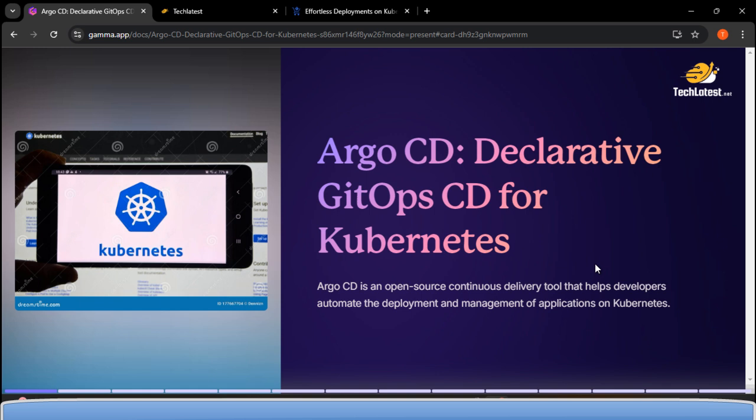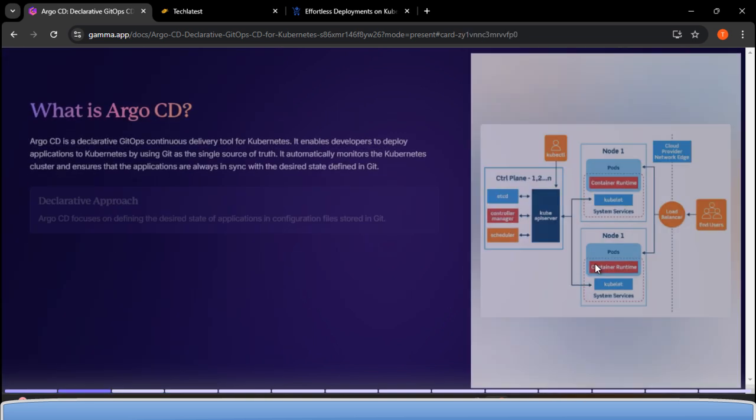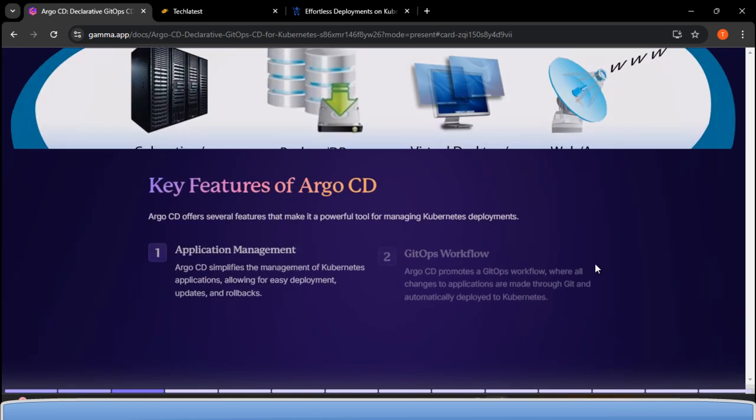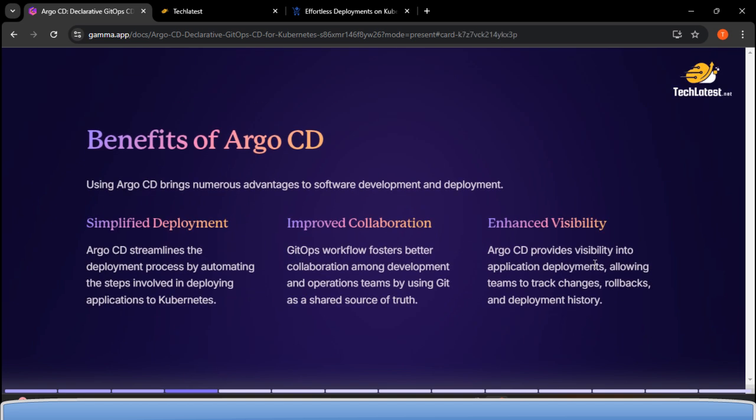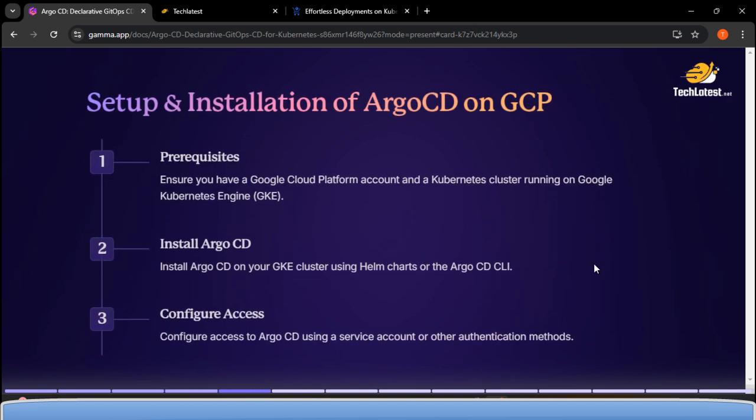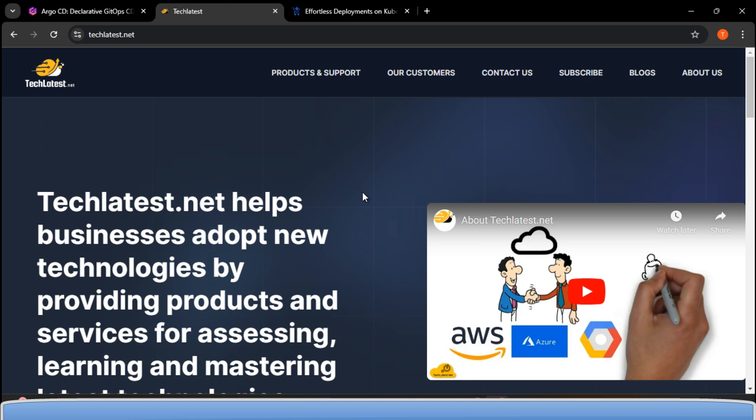So far we had covered a lot of things like course overview, objectives, then what is Argo CD, key features of Argo CD, benefits of Argo CD. Then in this lecture we'll talk about setup installation of Argo CD on GCP. Basically this is the step-by-step setup process.